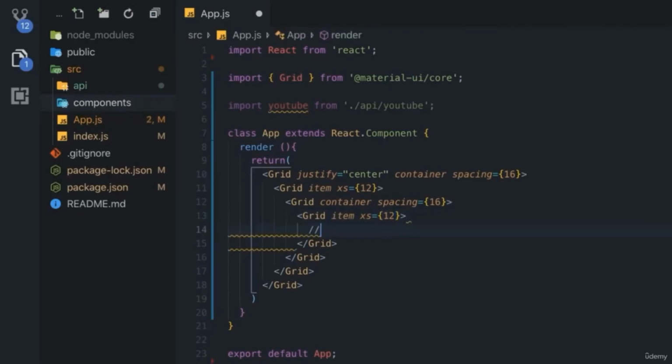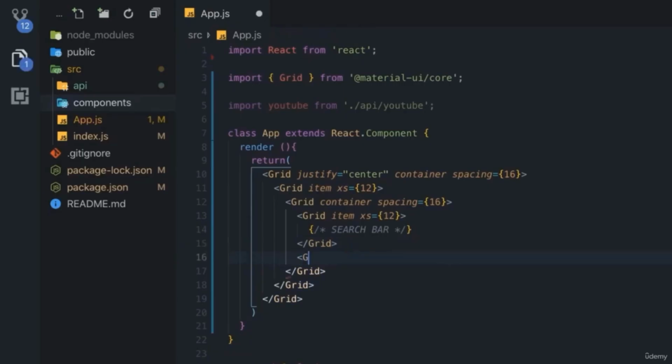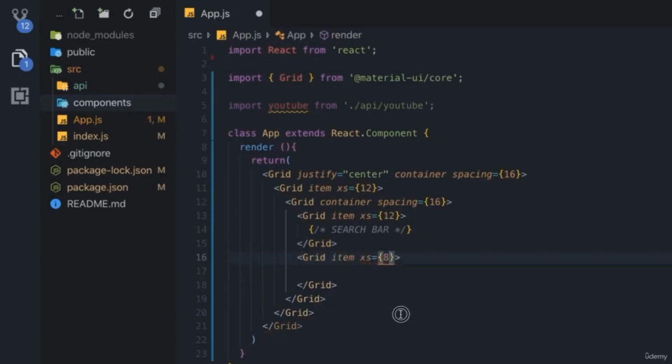Inside of here, we're not going to type anything right now, but inside of here we have our search bar. So we are going to type SearchBar. When you create a component for the search bar, it is going to go in here. Now we are going to have another grid just below this one, and it is also going to be a type of item, and its size is going to be, let's say, 8.